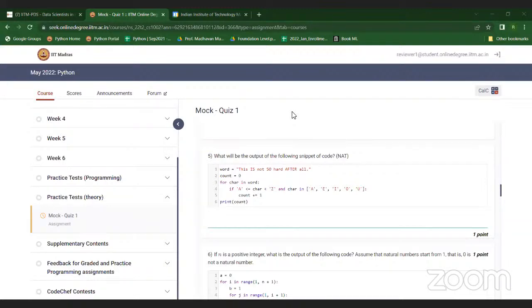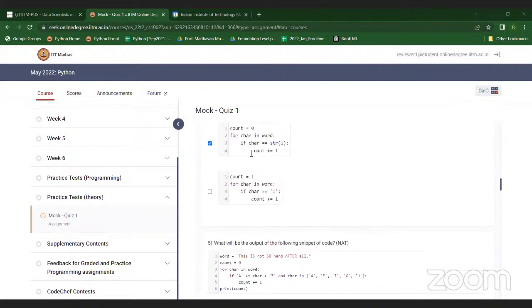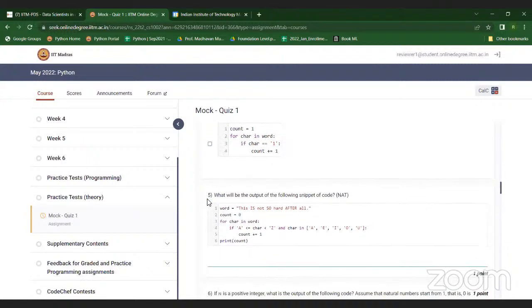Sir, I lost for a few seconds. The last option you were talking about, for question number 4. Yes, the last option: we should not be initializing count to 1. We should be initializing count to 0. That is where the last option is wrong. Got it, sir.